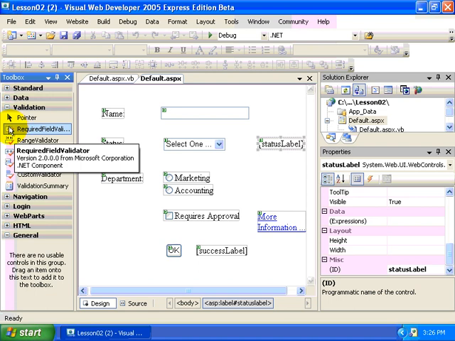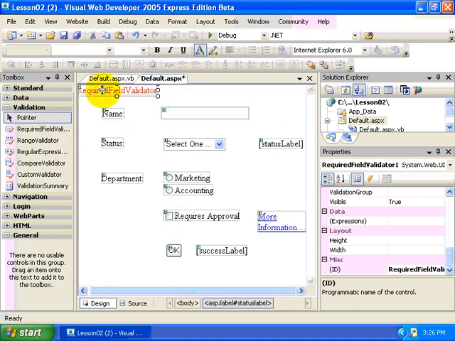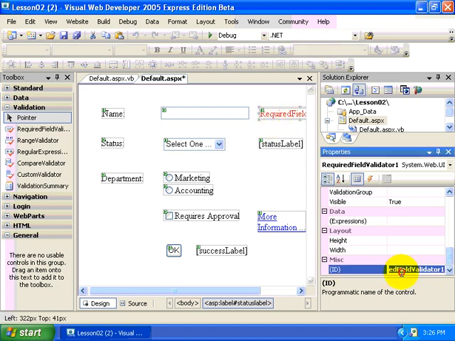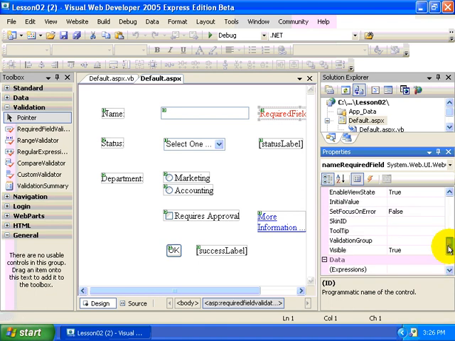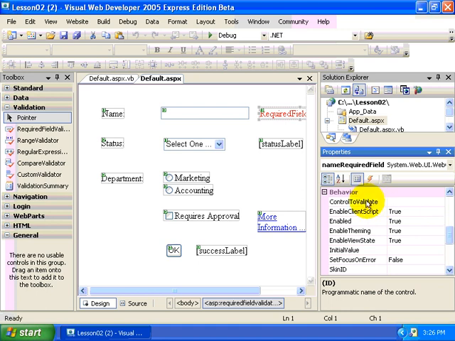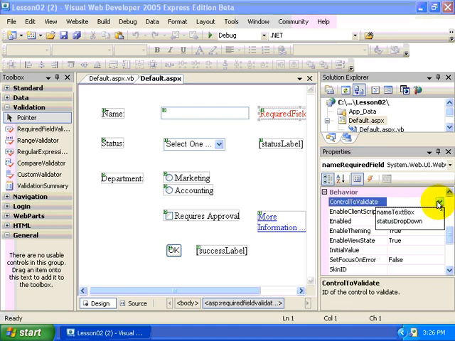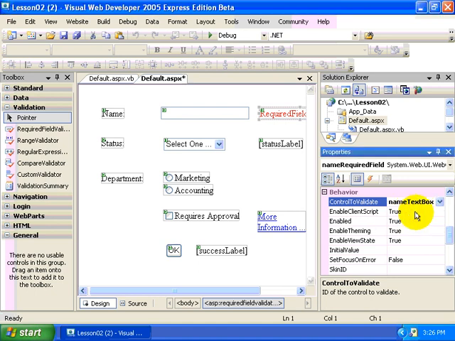What we're going to do is choose this required field validator, and I'm going to place one right next to our text box. And we're going to call this name required field. If I can, there we go. And I'm going to need to set some properties of this control. The first thing that I want to do is select the control to validate. This is going to give me a list of controls that this particular validation control can work with. And we're going to select the name text box.